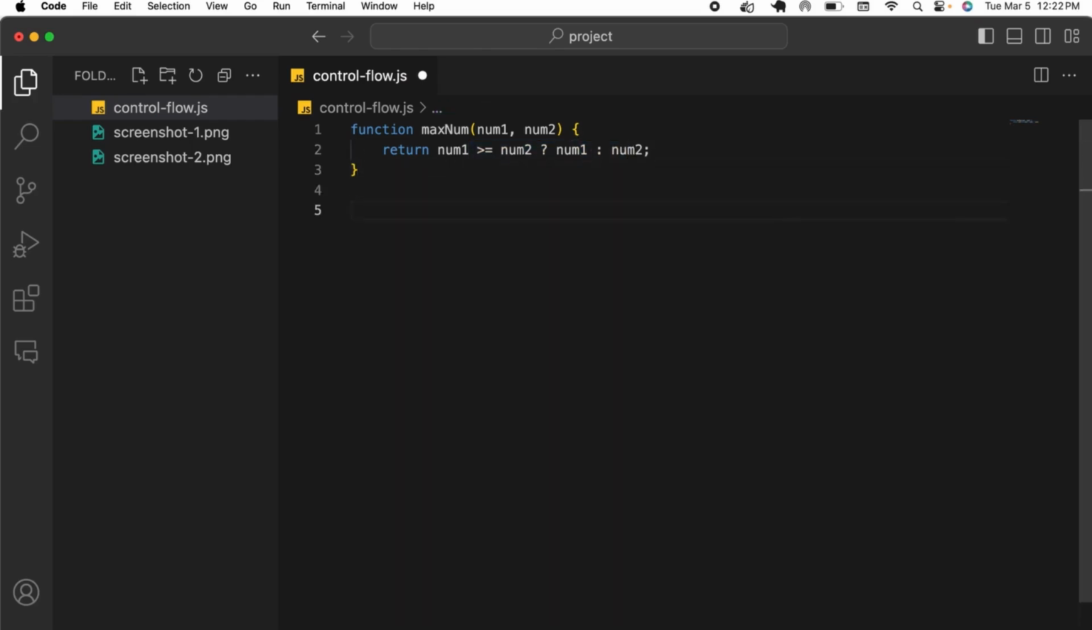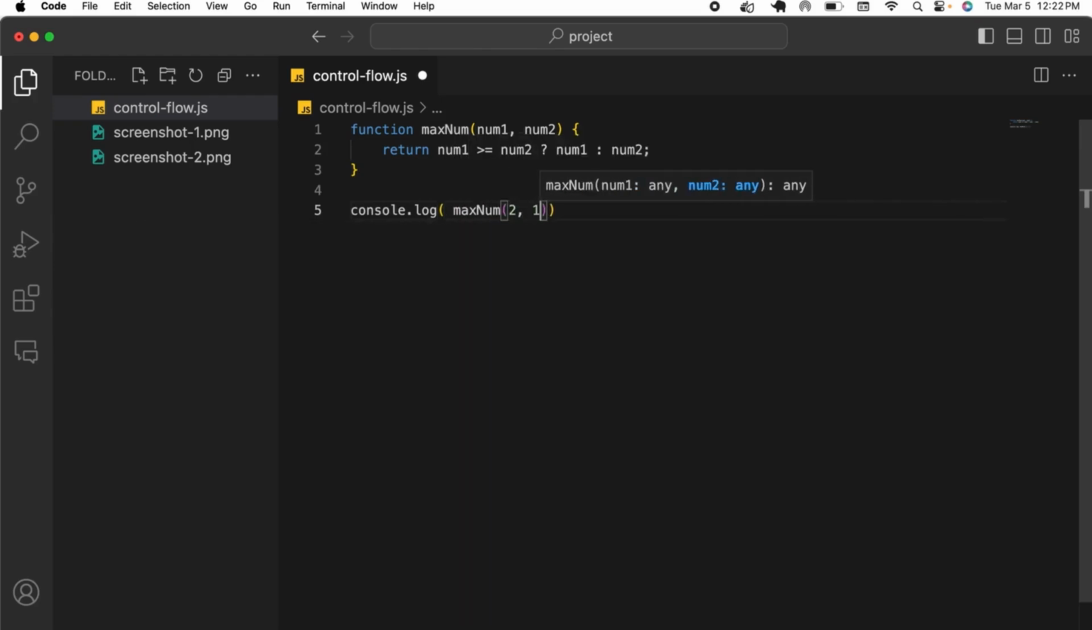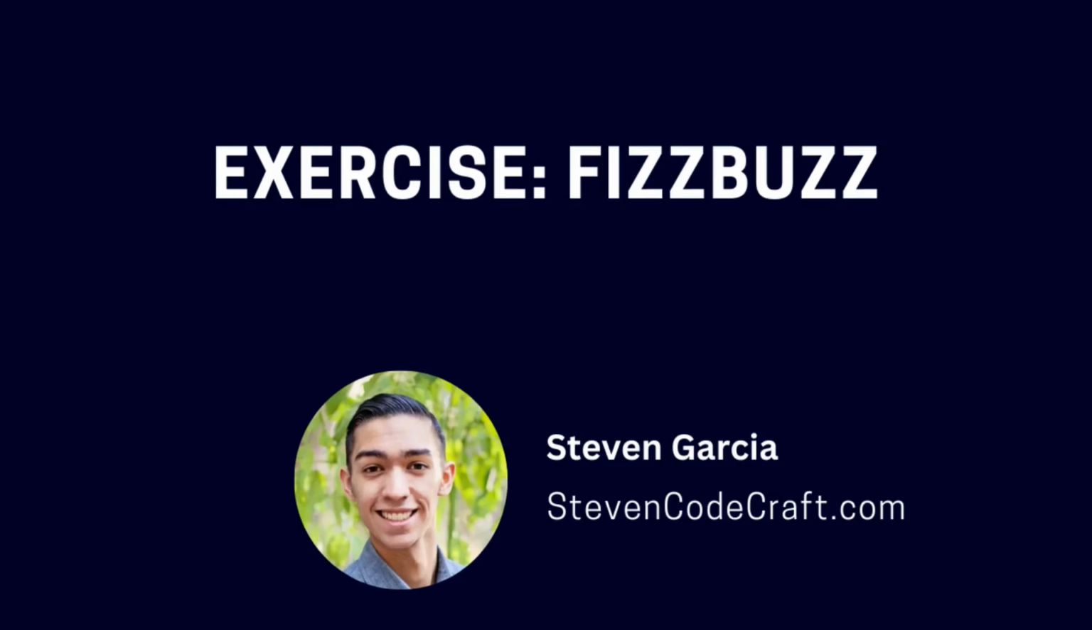So I'll test it. Say I'll console.log of maxNum, and I'll say 2 and 1. So we expect 2 to be logged to the console. So execute it, and the maximum value is displayed.